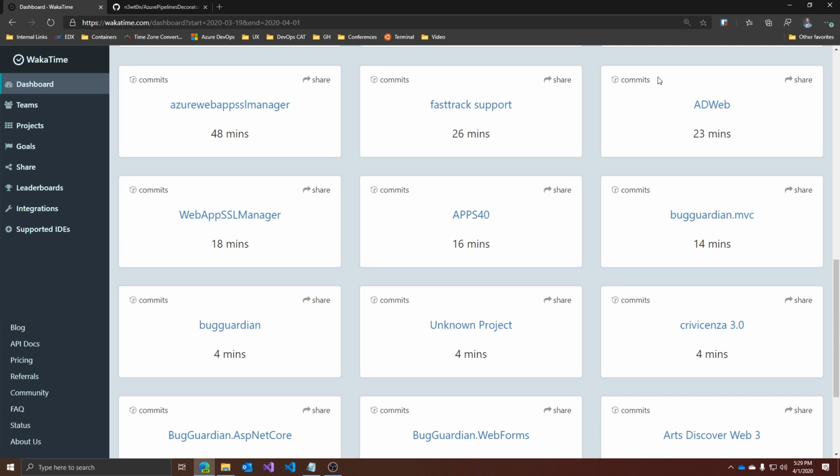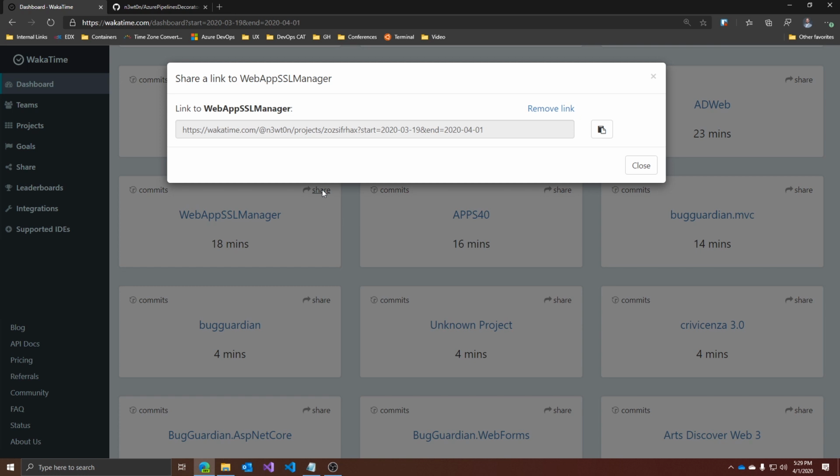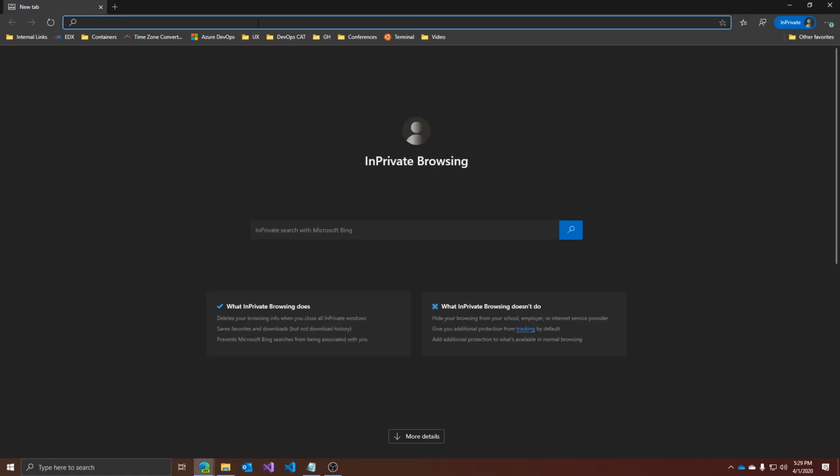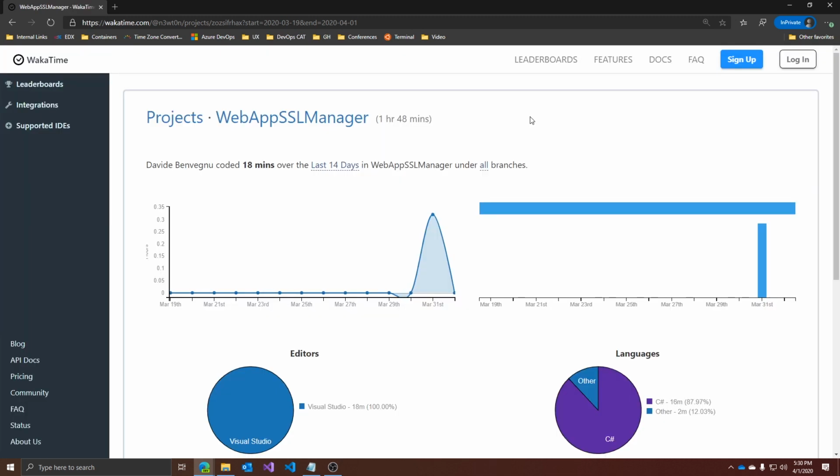Another thing I quite like is this share button here, which is available in each project. What it does is that whenever you click on it, it generates a link for you, which you can share with anyone you want. It's a public link, and this allows people to see your project details. For example, if I copy this and open a new private window and paste the link, you can see this is a sort of public dashboard in which whoever has this link can go and see the details of this project.